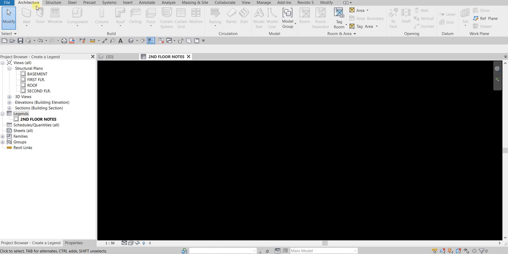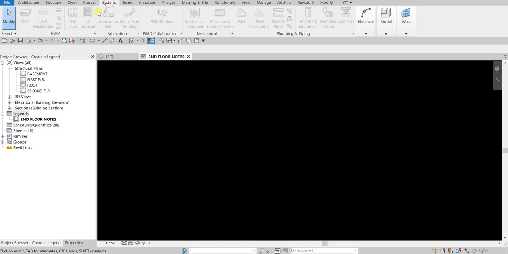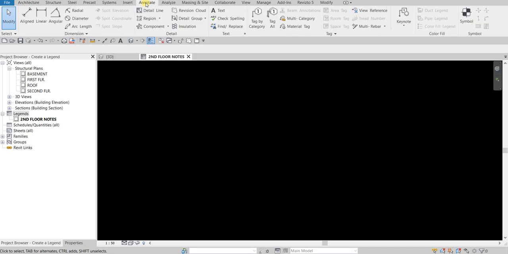As you can see, you will notice your architecture tab, your structure tab, your steel tab, precast, systems. Most of the tools here are 3D, that's why they are disabled. Okay? So we just need to go to our annotate tab because we will be using 2D elements. Here on our legend, I'm going to change my detail level. Instead of medium, I'm just going to make it coarse.